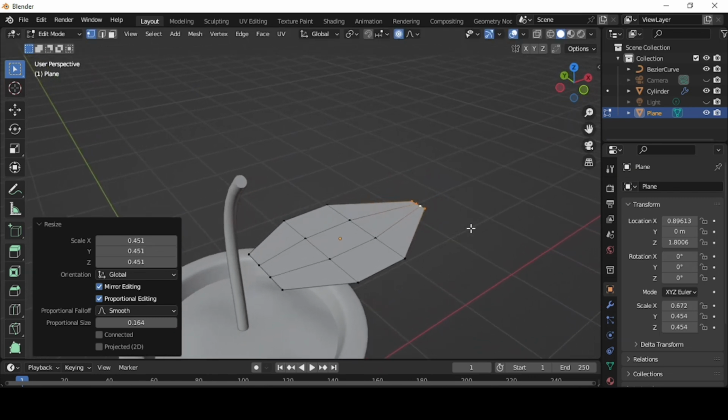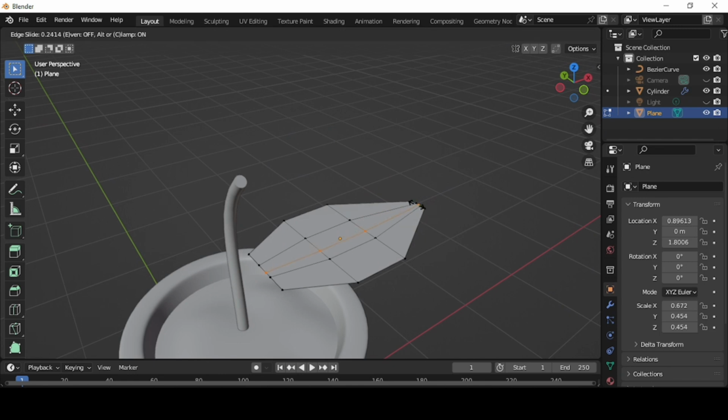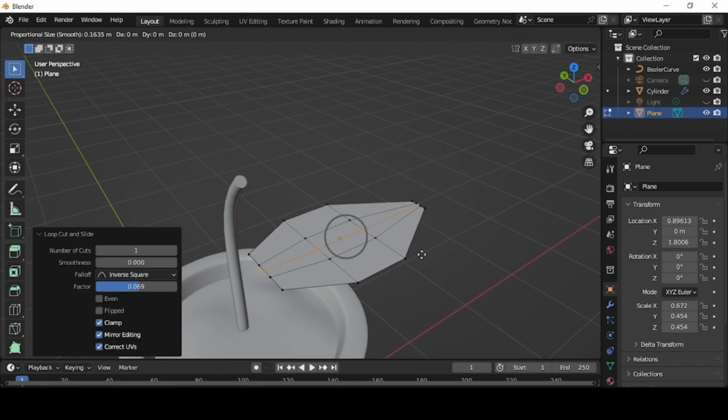I'll add another loop cut at the middle right here. This is to serve as the vein of the leaf. And I'm going to move it down on the Z axis.